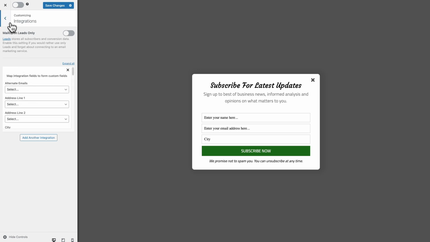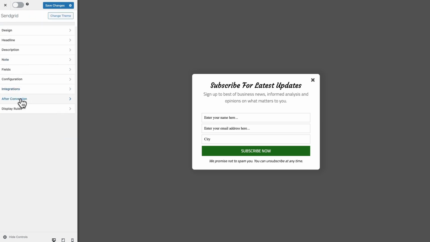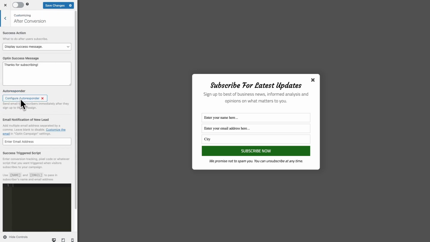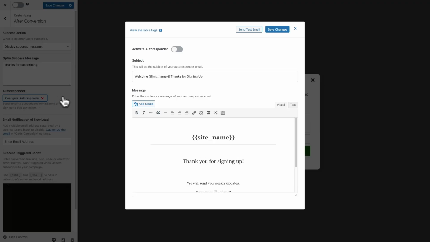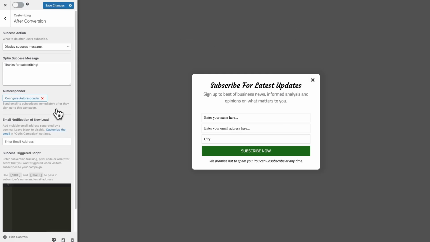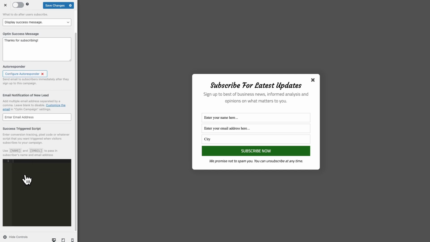All right, now if you want to, you can go ahead and configure your after conversion actions. We have a success action, which displays a success message. You can always go ahead and choose a different success action if you need to. If you want, you can edit the message. You can also configure an autoresponder. You can also add an email address to receive notifications when a new lead signs up. And you can also add a success triggered script.